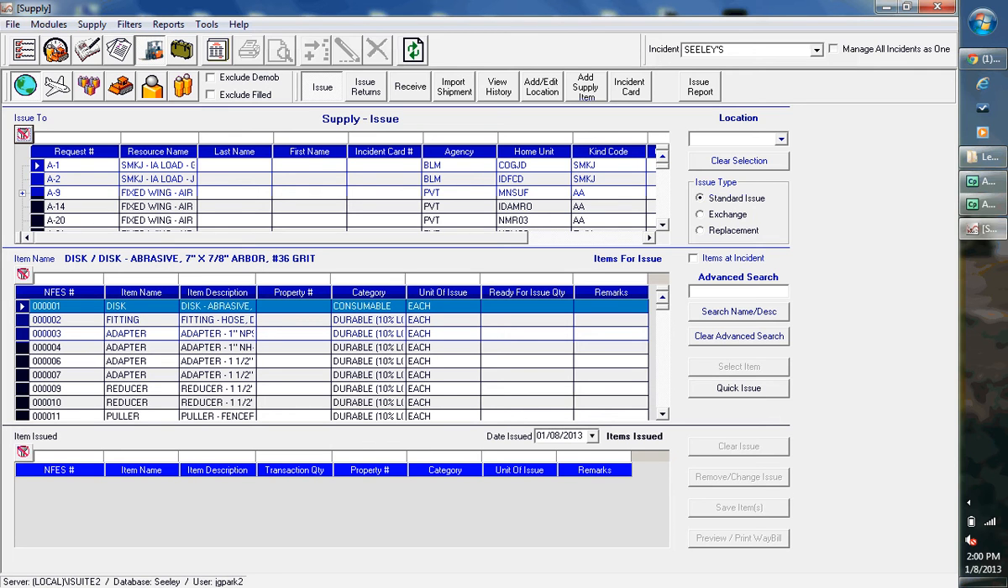There are 3 sections to this screen. The top section is for selecting the resource. The middle section is for selecting the supplies we need to issue, and the bottom section is our shopping cart of supplies issued. The first thing we must do is select the resource from the top grid.